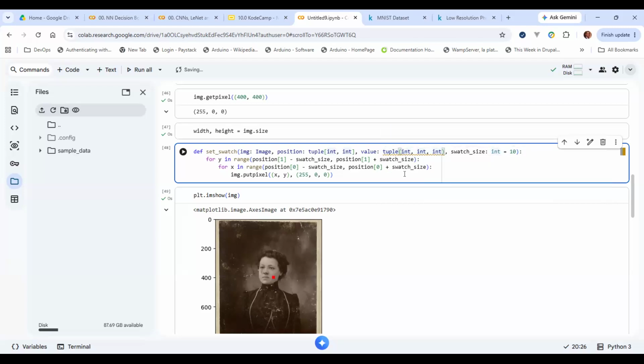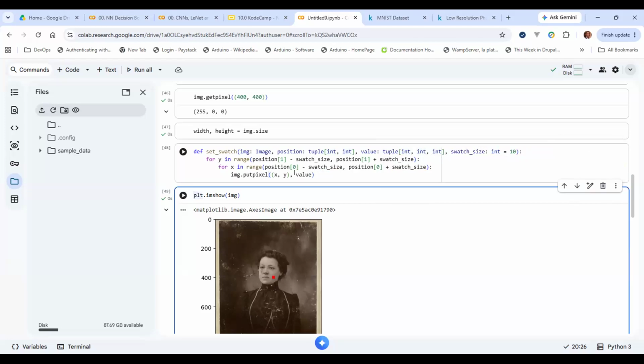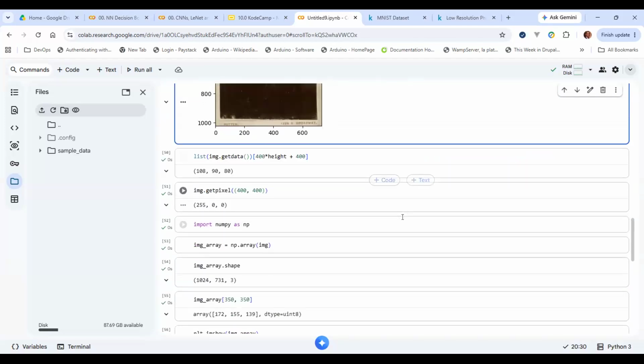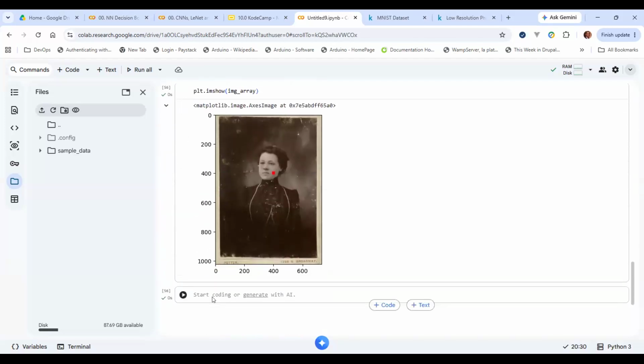Oh, okay. I should have written this way. So we'll replace this 2552550 with the actual value. So that is value. Okay, so we have a function now. It makes it easy, so I don't need to keep calling it. So I can still set a swatch value now.